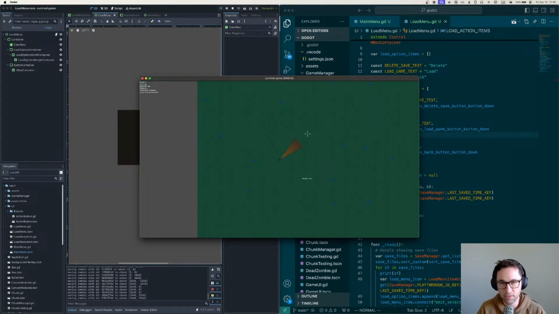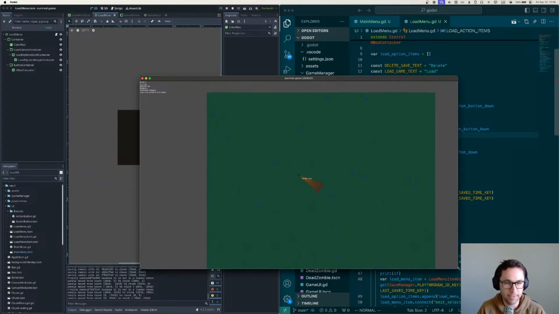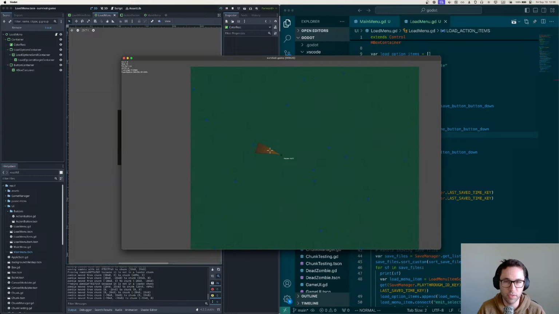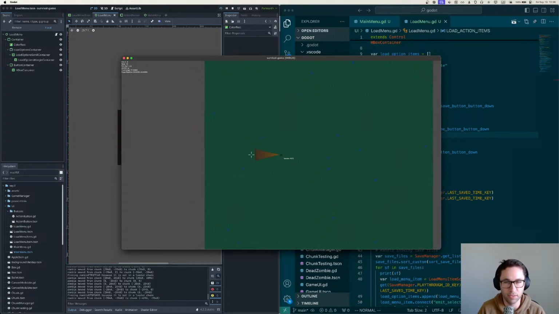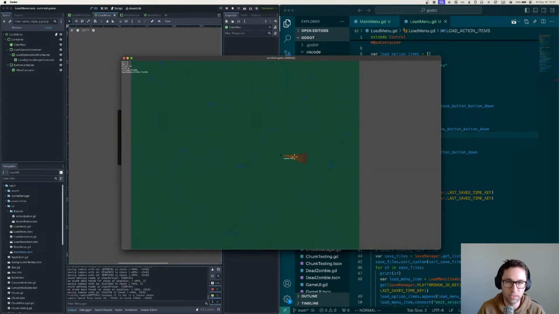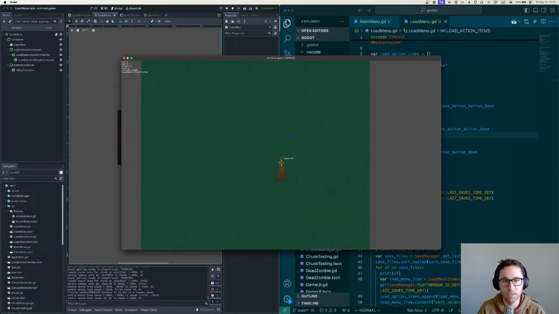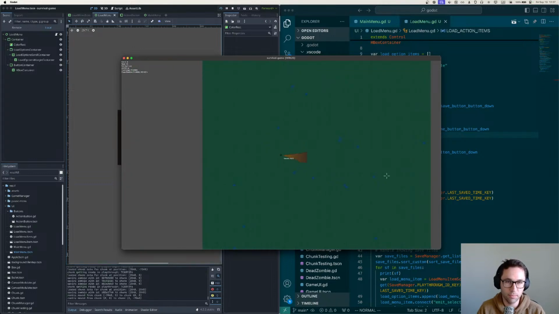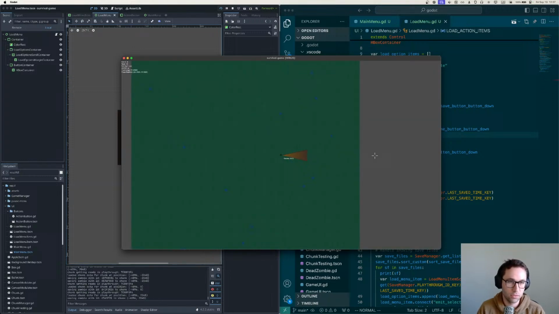I built out a chunking system that loads and unloads these chunks depending on where you're moving. It saves the position of the zombies where they are, and you can see as you cross over certain areas, it loads the next set of chunks. So right now we're showing a 3x3 grid of 9 chunks in total. As you cross over that barrier, it'll reload the zombies' positions and their attributes wherever they were. So you can see we come back and they're exactly in the same spot.